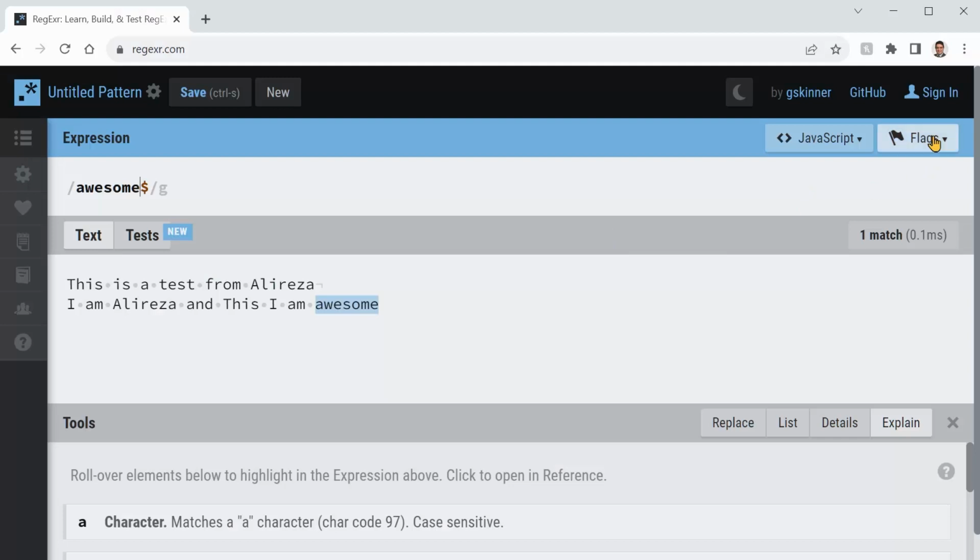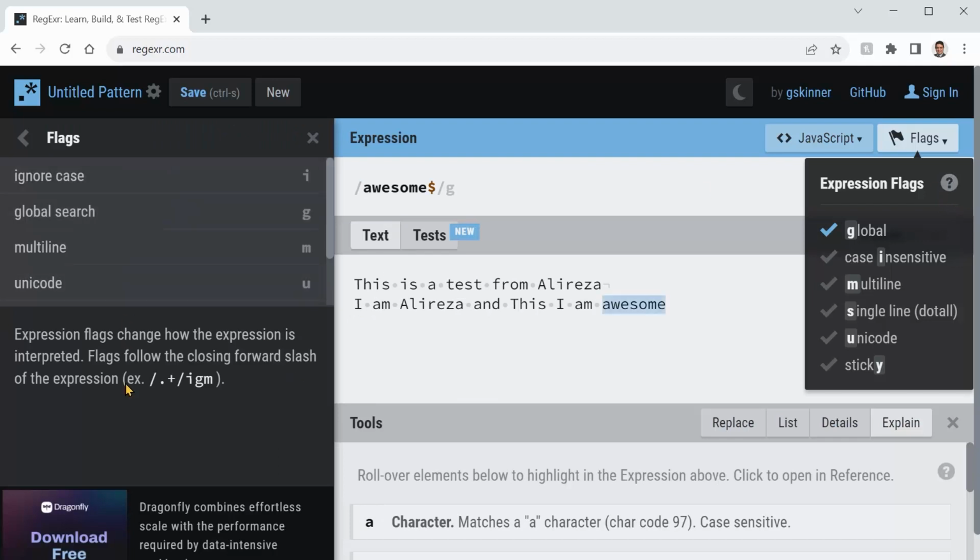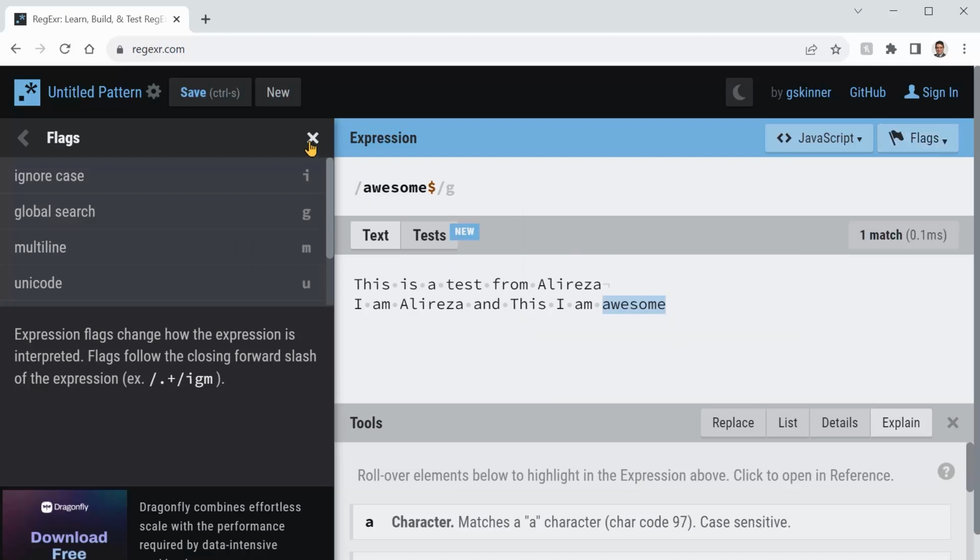When we talk about expression flags, they are here. If you want to know about them, you can click on this question mark and it's going to explain everything for you. Who cares? We don't need all of them. There's only one of them which is actually important, which is case insensitive.